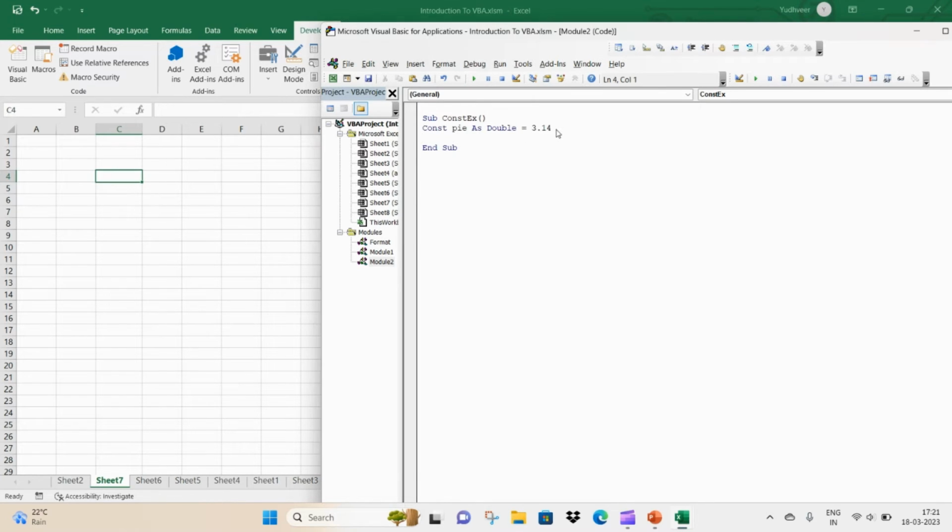Like 3.14, right? And after that, Dim radius. Radius is declared as Integer, but I haven't assigned the variable's value directly, unlike a constant. If I don't assign any value to a constant, it will give me an error, right? But in case of radius, we can assign it later on. And the third one, I'll declare area, because I need the area of the circle, right? So area as Double, because it might get decimal values as well.